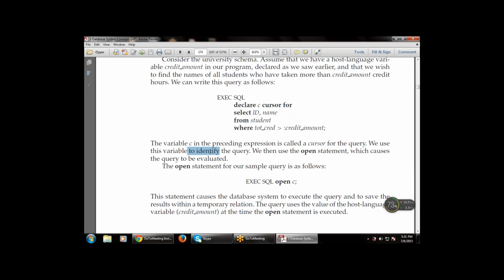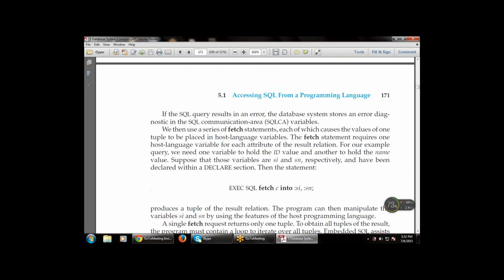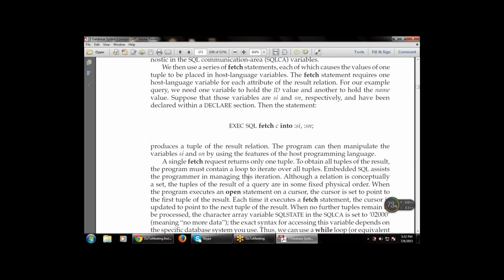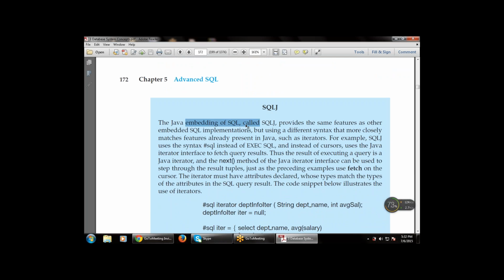We can use this variable to identify the query, and we can use the open statement to cause the query to be evaluated. The open statement for our simple query is: EXEC SQL open c. This statement causes the database system to execute the query and to save the results within a temporary location. The Java embedding of SQL, also known as SQLJ, provides the same feature as the embedded SQL implementation.